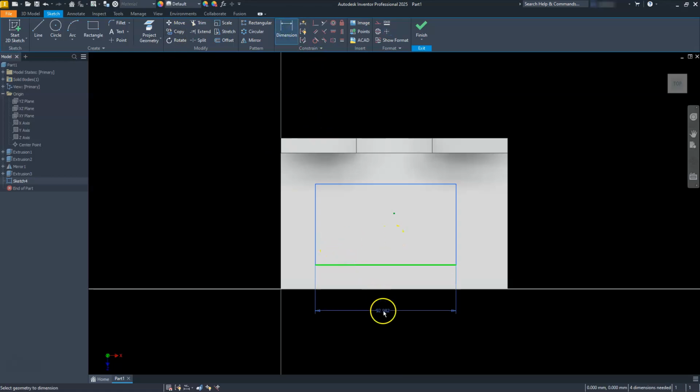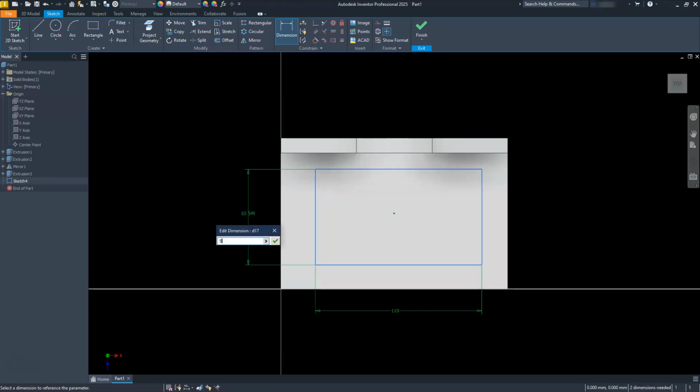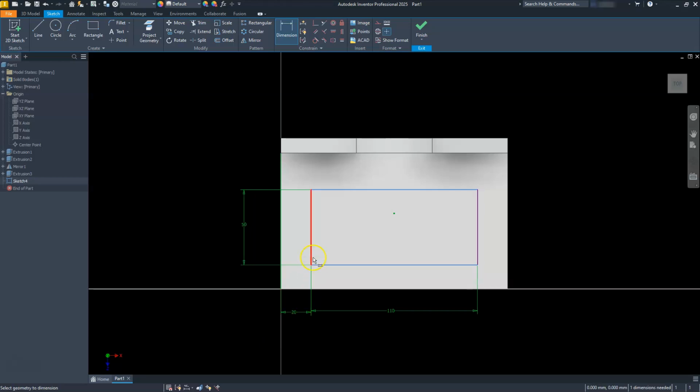Let's go ahead and put some dimensions on this. And I'll go ahead and place a dimension from here. And that dimension is 110. We'll go ahead and place this dimension here, which is going to be 50. We have a dimension going from here. It's going to be set to 20. And we have one more dimension that's going to be located here at 20.